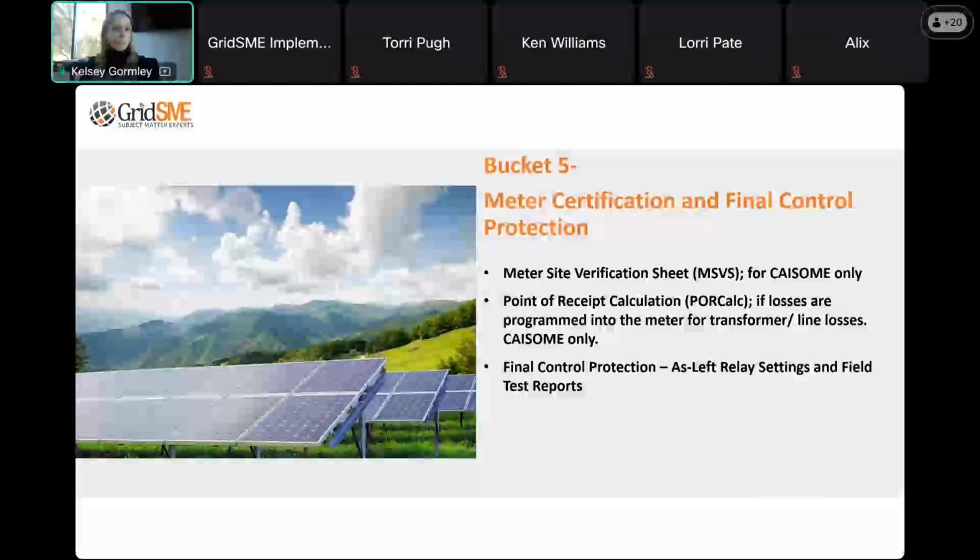So again, going back to the presentation from this morning, if your resource is scheduling coordinator metered, an SCME resource, and you do not have meters that are pulled directly by CAISO and validated by CAISO and sealed by CAISO, you do not need to provide this meter documentation in bucket 5. You just will have no metering requirements at this phase of the project. So the only submittal, if you're an SCME, that you'll need to do in bucket 5 is the final control and protection relay settings and field test reports.